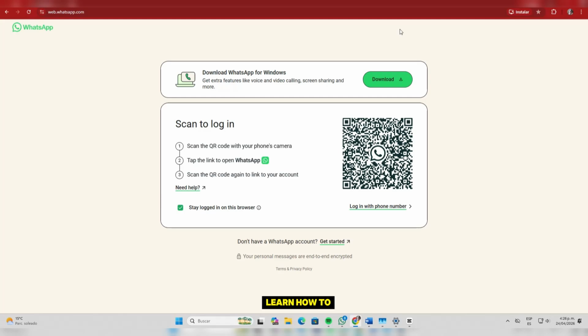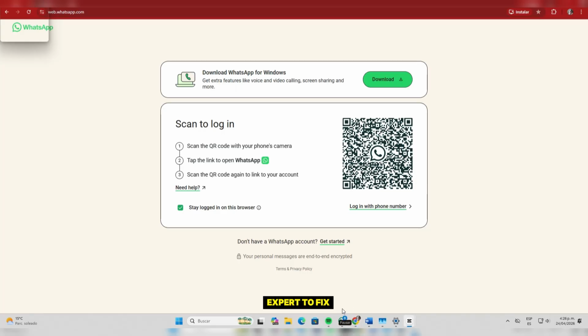Today, you're going to learn how to fix WhatsApp Web not working in 2026. If WhatsApp Web is not loading, not connecting to your phone, stuck on the QR code, or not syncing messages, don't worry. You don't need to be a tech expert to fix it. In this video, you'll learn two of the most effective solutions that solve most WhatsApp Web problems, and we're going to go step by step so you can follow along easily.